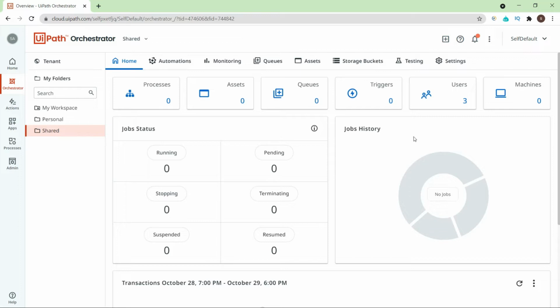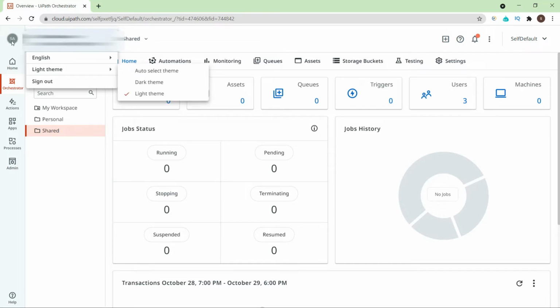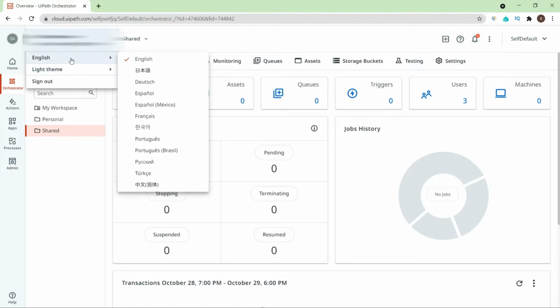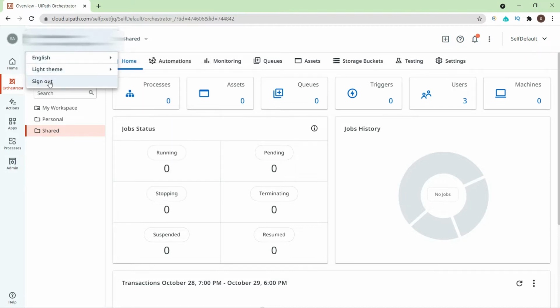In this version, a header has been added which remains visible on all the pages so that you retain access to the following controls. If you notice here in the new orchestrator, this is the header section where some controls have moved out of the orchestrator menu to the new header. The user menu, which was on the right-hand side at the top corner in the previous version, is now moved to the left-hand side at the top corner, and options like setting the language, setting the themes, and sign out are visible there.